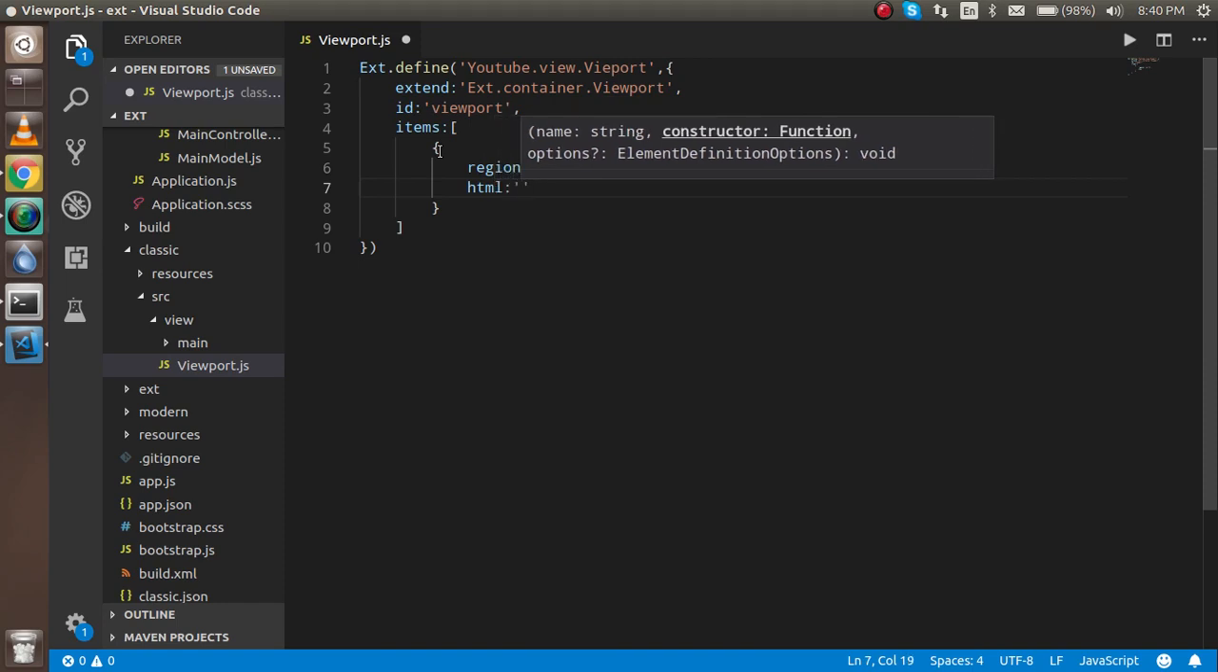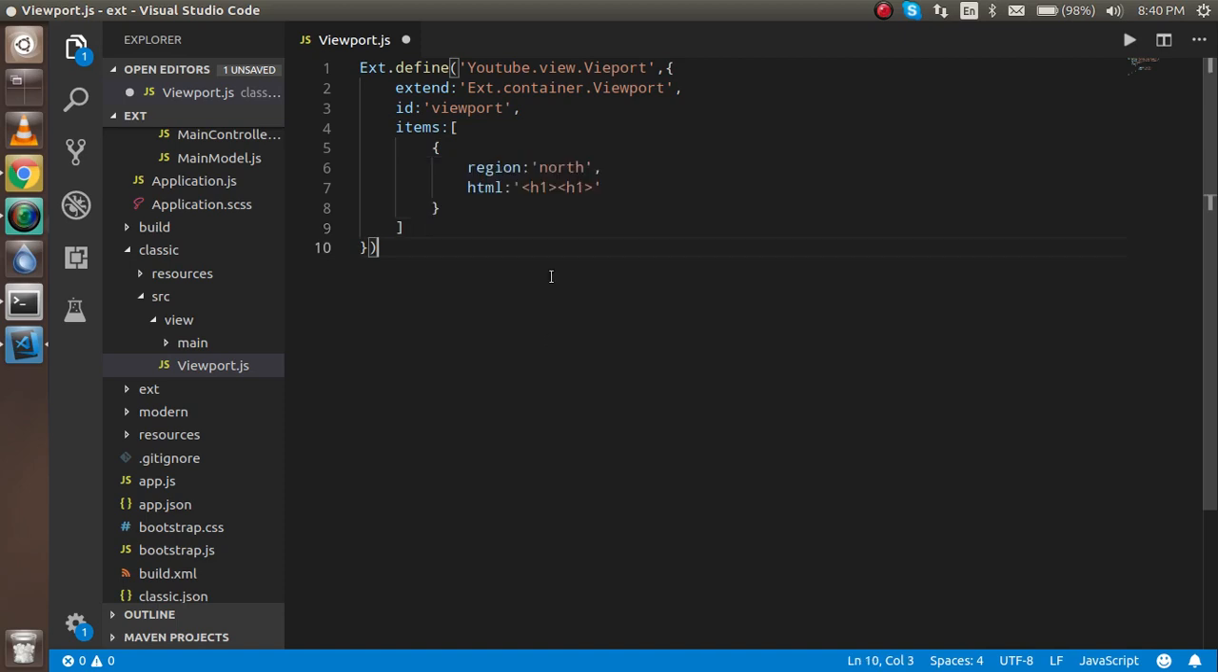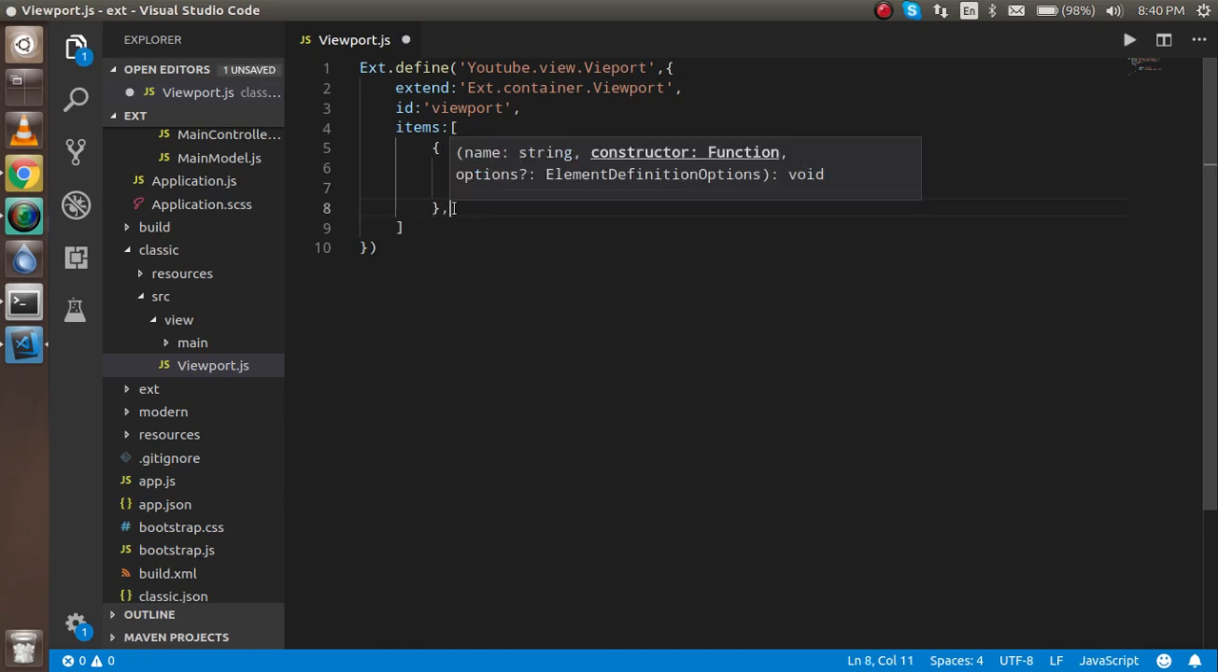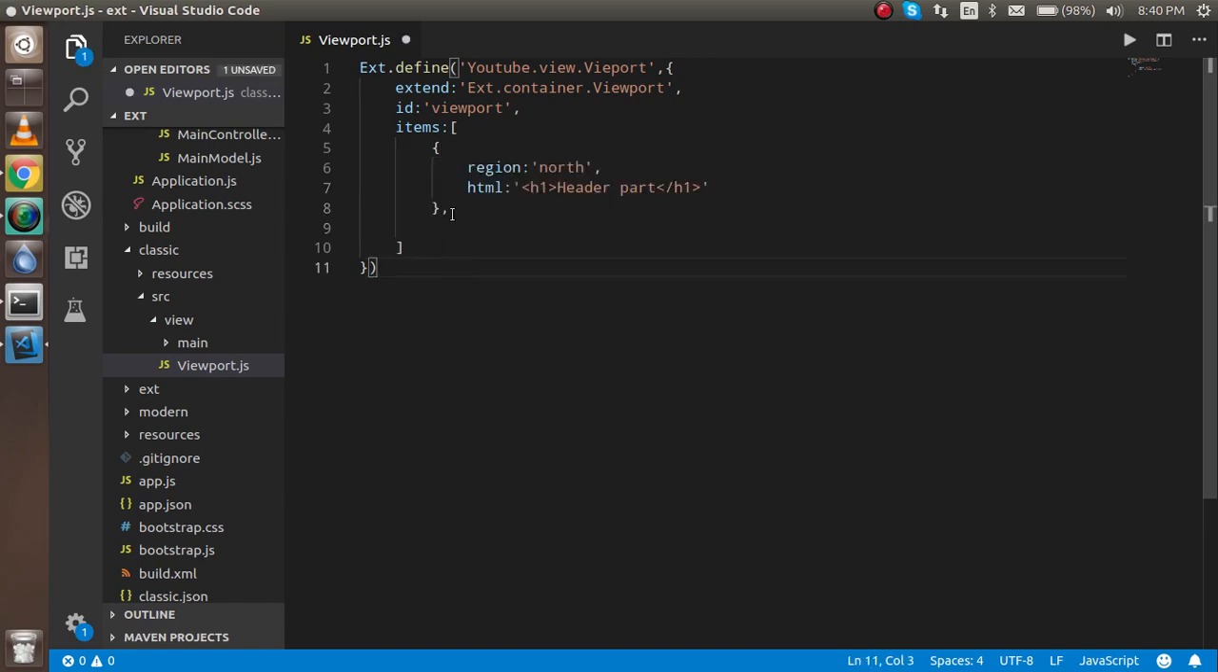So inside the HTML I can just write here a simple h1 tag for now, and just write some text like header part, or navbar part, whatever you want to say, you can say that. Just copy it and create the second region here, and this region can be center.